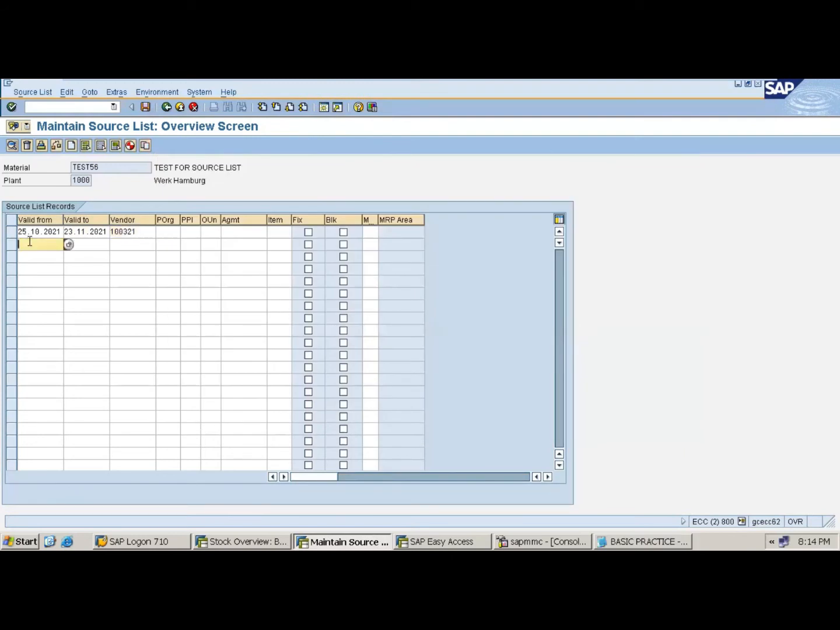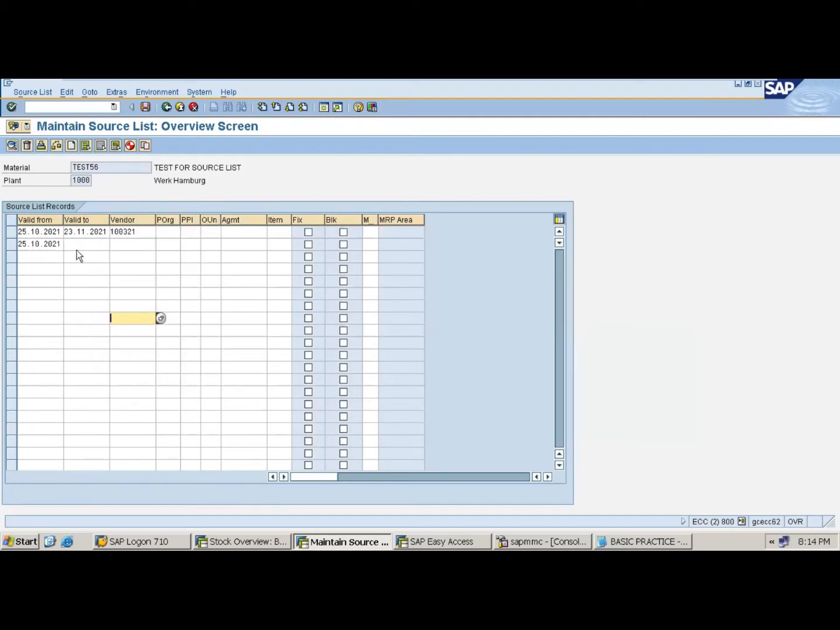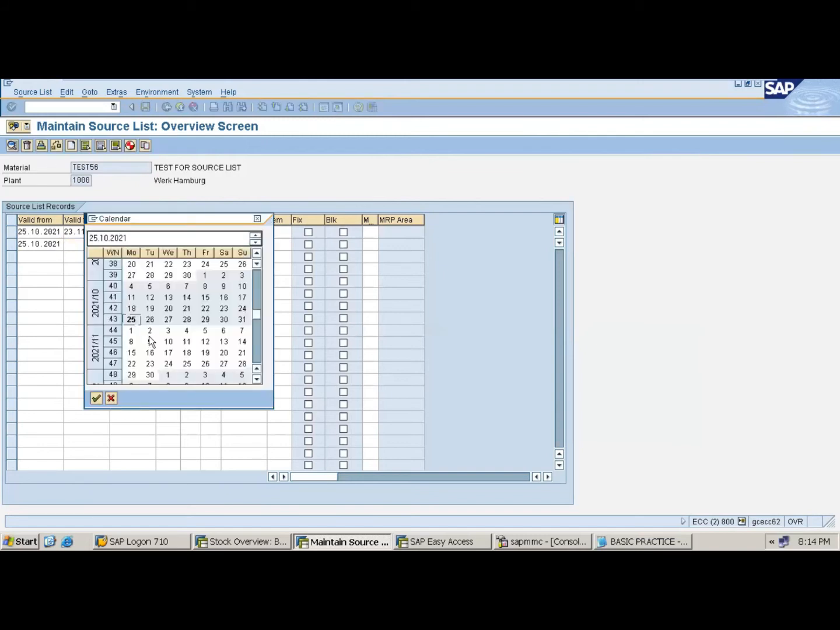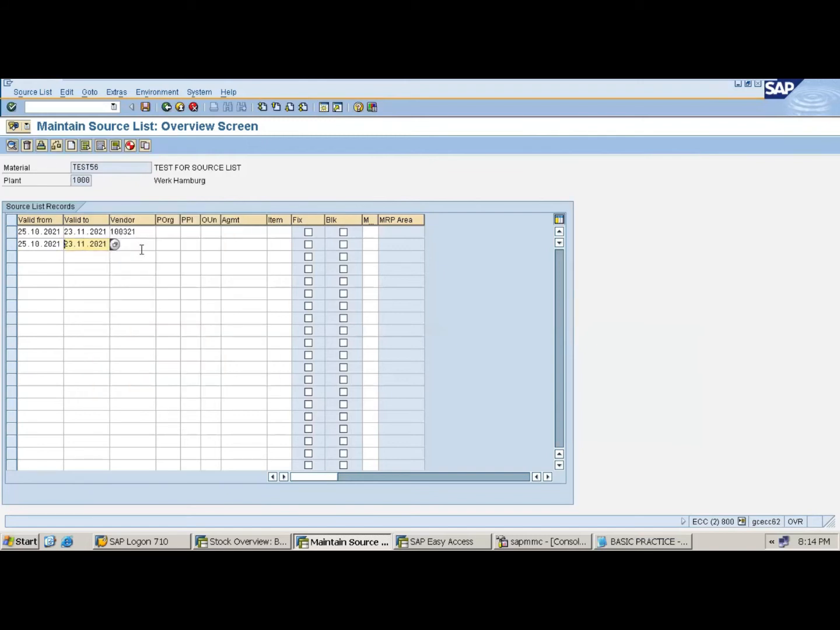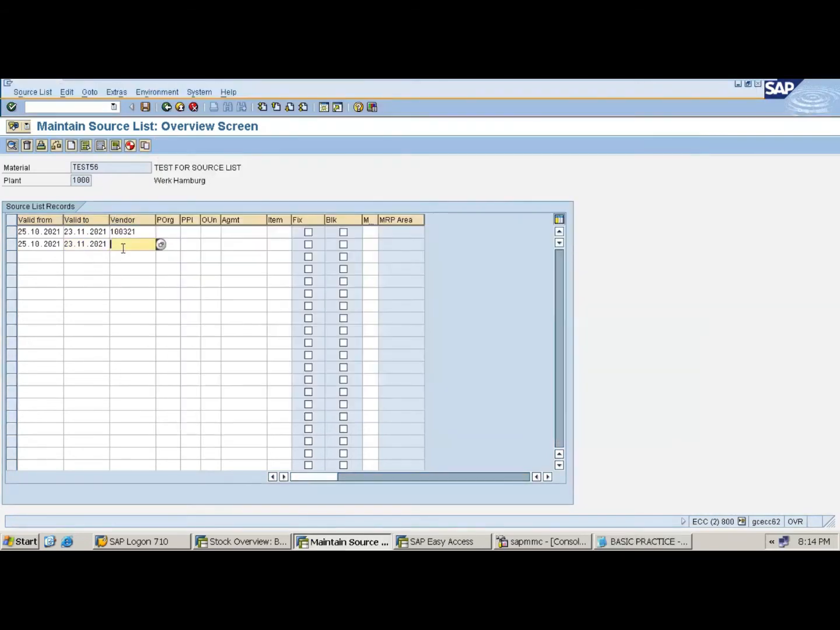Okay. Then again the same. Just take the date 25/10, valid till 23/10. Who is the vendor? Second vendor. Fine. 1000322. Now please observe carefully. Press enter. Purchasing organization 1000. Purchasing organization 1000. Enter.